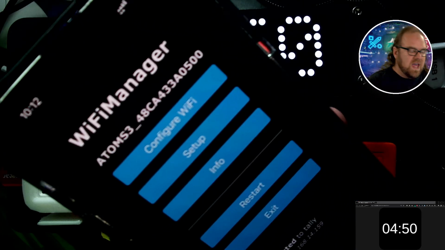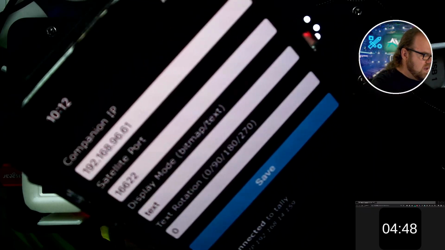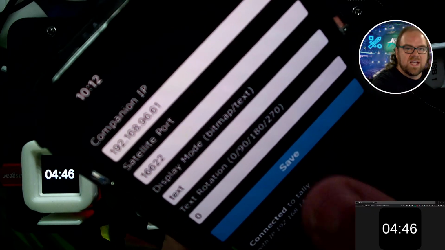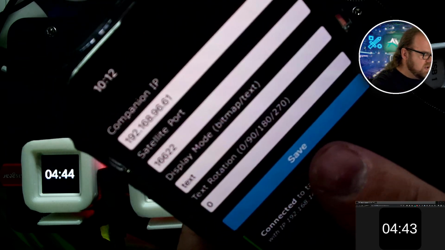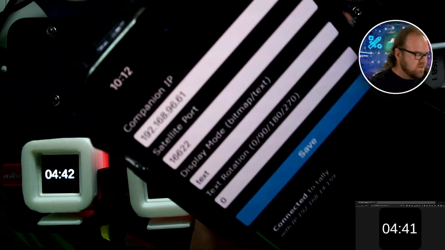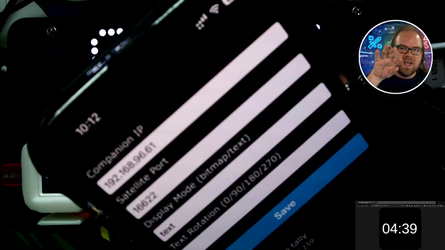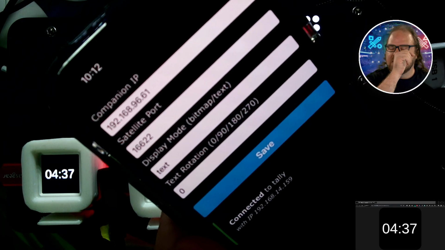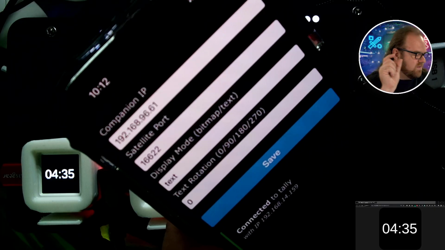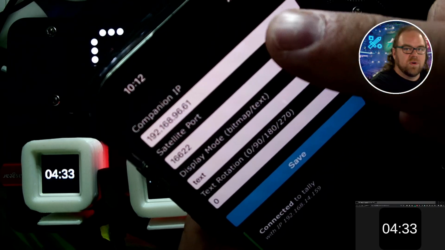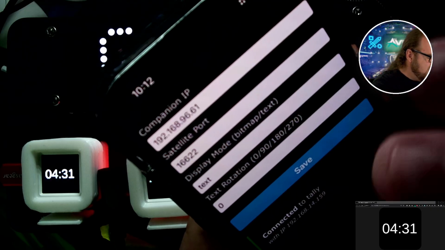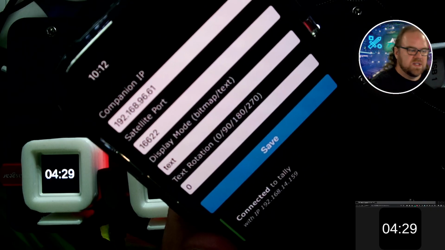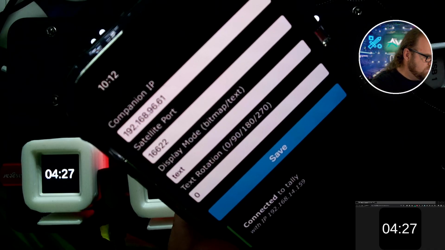And so you can see for that Atom S3, if we go into setup, we've got our text mode and our text rotation. I've got to fix something on that. It's not saving the rotation because sometimes you need to rotate it, and the Companion API doesn't actually send the rotation information out that I can find. You can see what the Companion IP is, and again, this is running over a VPN, as you can see, because that's .96 and that's .14.